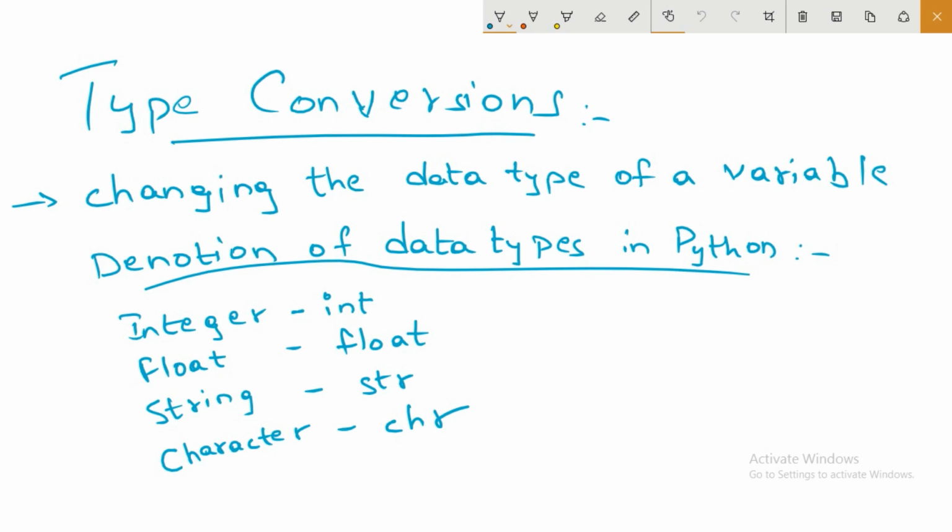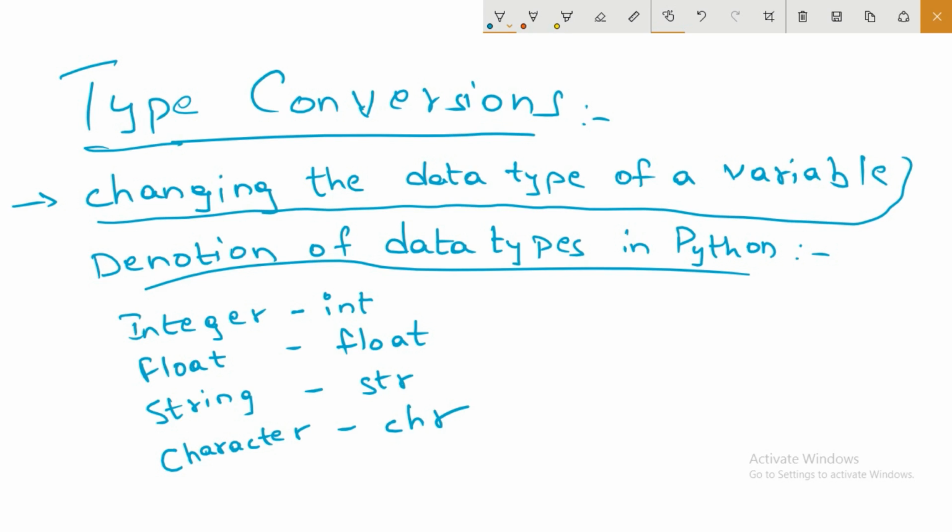So first of all, what do we mean by the word type conversion? Type conversion is basically changing the data type of a variable. This is what we call type conversion.